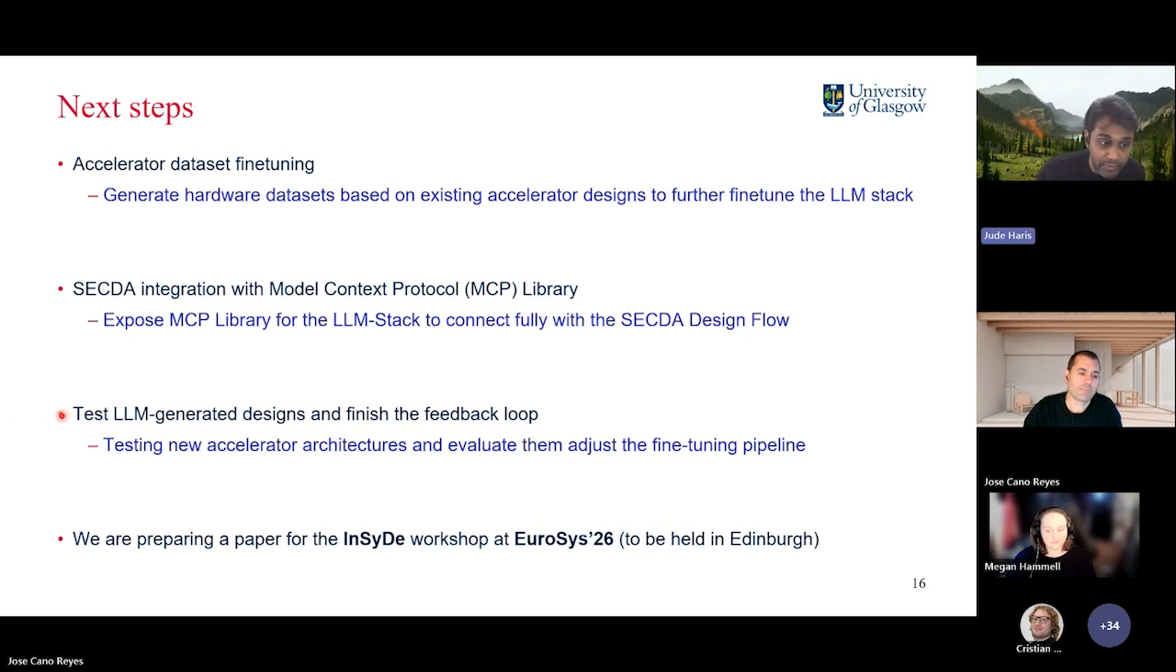And finally, we also need to do some testing of LLM-generated designs and finish the feedback loop. So we want to test new architectures and validate them, adjusting the fine-tuning pipeline. For this, we plan to have someone inside that testing and evaluating loop initially, and then eventually we will automate this process as well. Finally, we are also preparing a paper for the INSIGHT workshop at EuroSys 2026. And yeah, with that, I will pass it over to Jose to conclude.